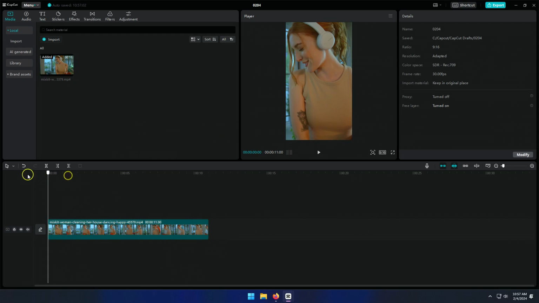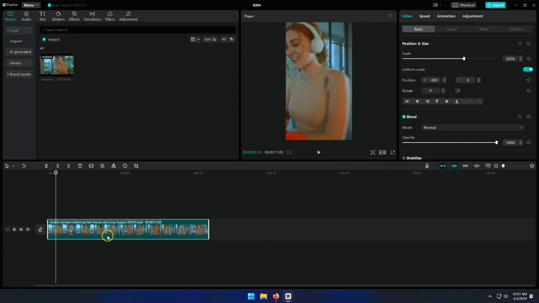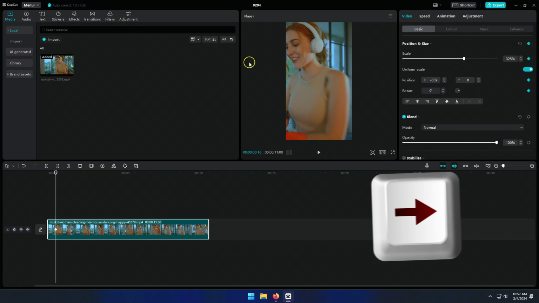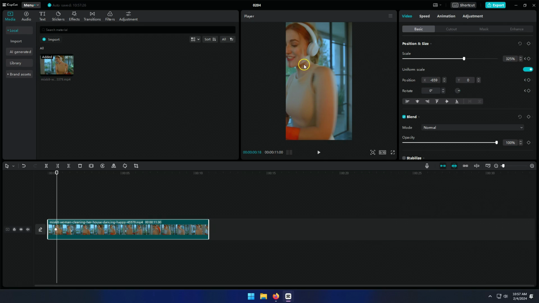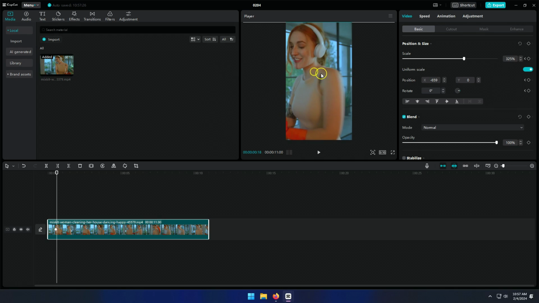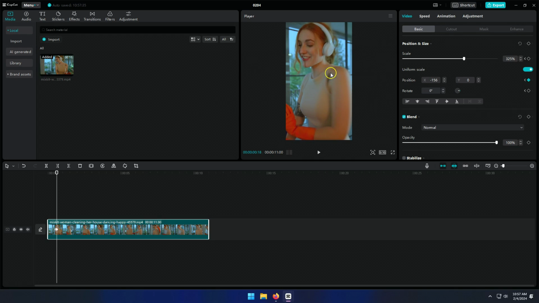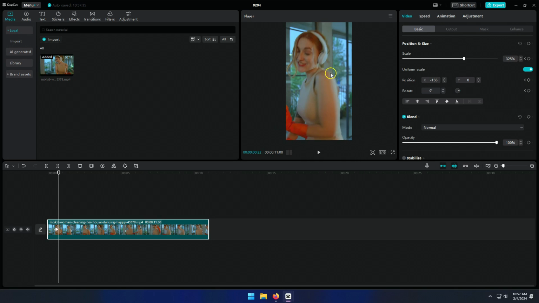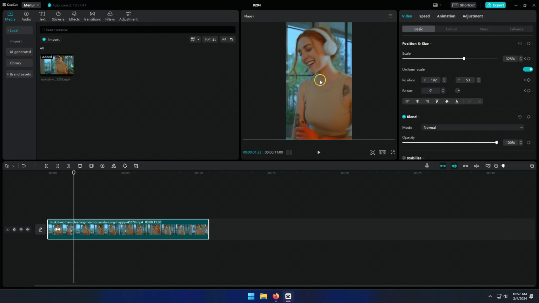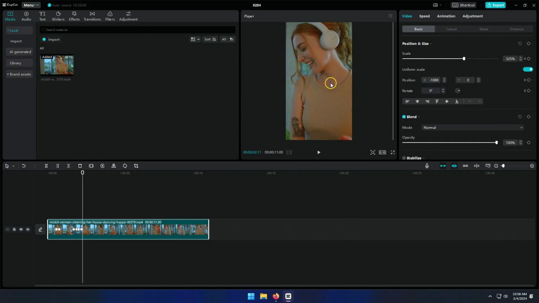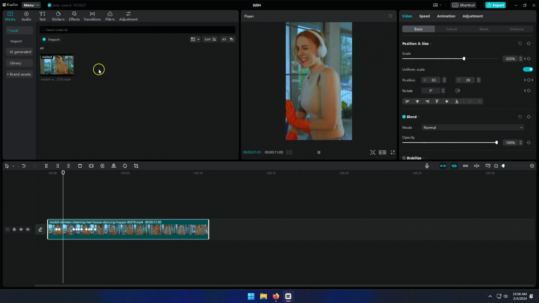Select the video and place the playhead in the beginning. Go to the top left corner and turn on the keyframe next to position and size. Now, use the arrow keys on the keyboard to go forward. When you notice the person is not in the middle of the frame, position the frame in the middle, and the keyframe will be created automatically. Repeat this for the rest of the video. Now that I've finished, when I replay it, that's the result.